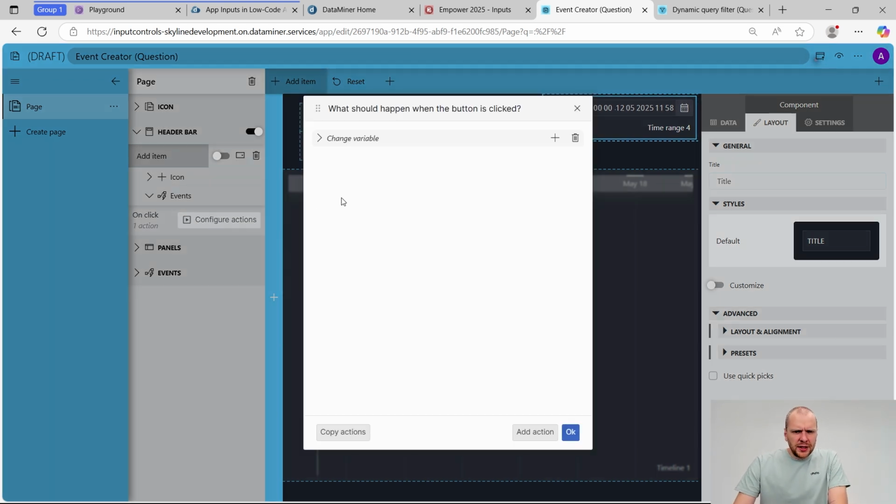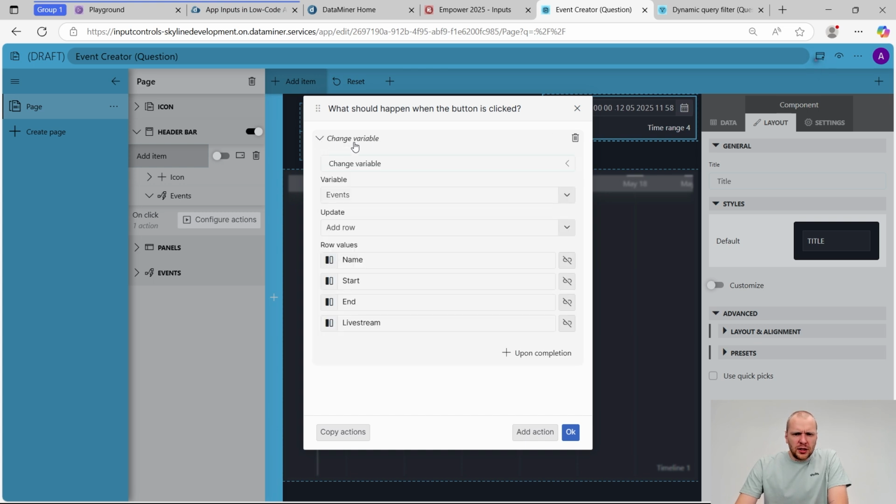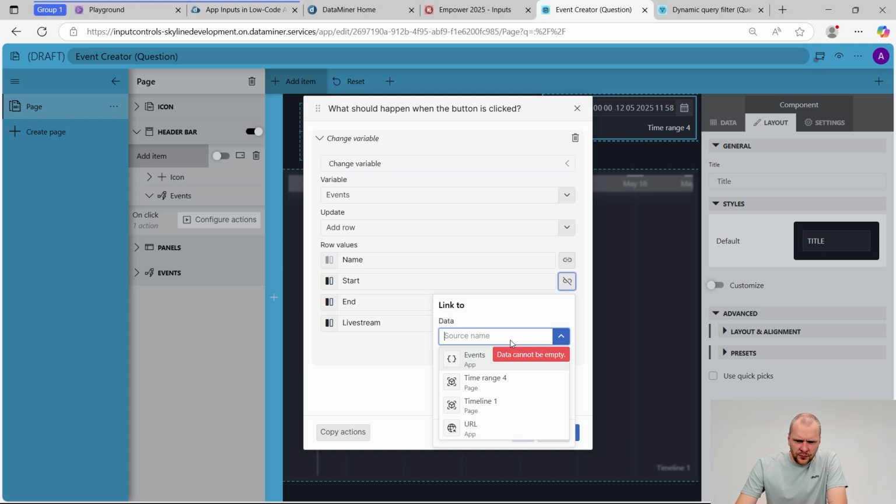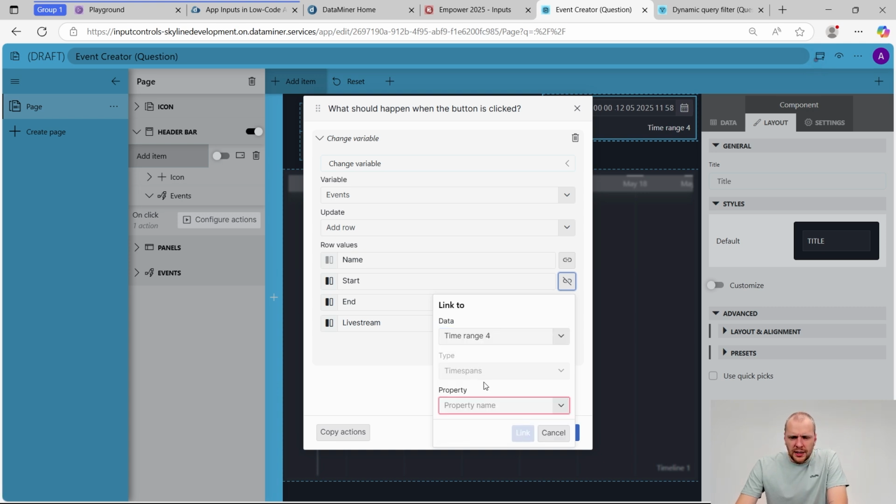In the configure actions, you see that we can already change a variable whenever we click this add item. And we are going to add a row to our events variable. Here we have our 4 columns that we need to provide a value for. So for the name, we are going to link it to our component. So we go text input for the name. And for the start, link to data, we select the time range input. Now we still need to configure, is it the start or the end property that you want? So the from or the to property. So for the start, we'll take 2.